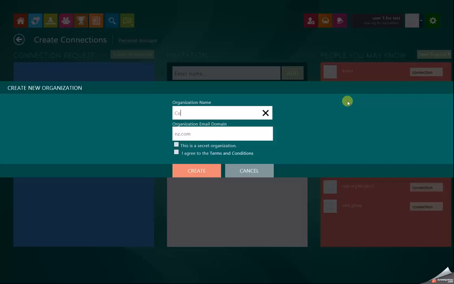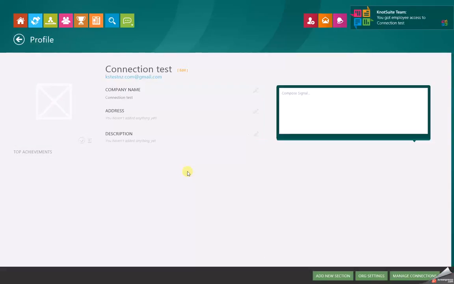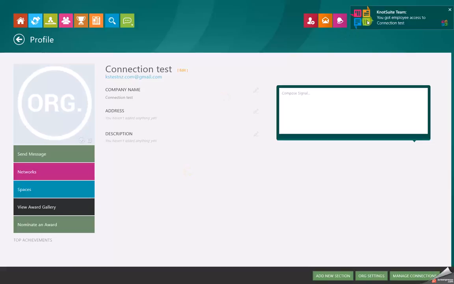So we are creating a new company. Connection test is the name of the organization. We are not making it a secret organization, just tapping over there and the create button. As you have seen, I have created this company, and that's why I have got the employee access to that organization, and I am the current admin of this organization.